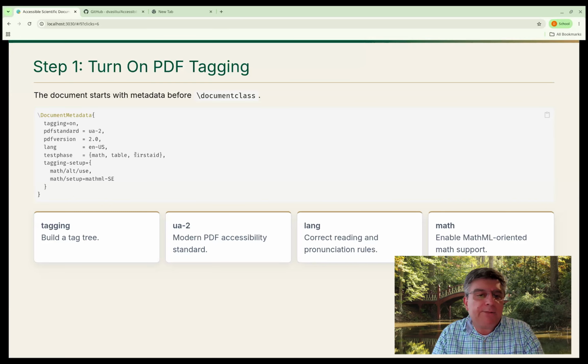Language, of course, English, for example, but you can change that based on your needs. Test phase, math table, and first aid. Well, this line here could be optional. You may comment it, and still you get the same accessibility standards. This is something more for experimental tools. But then the rest of it is absolutely mandatory.